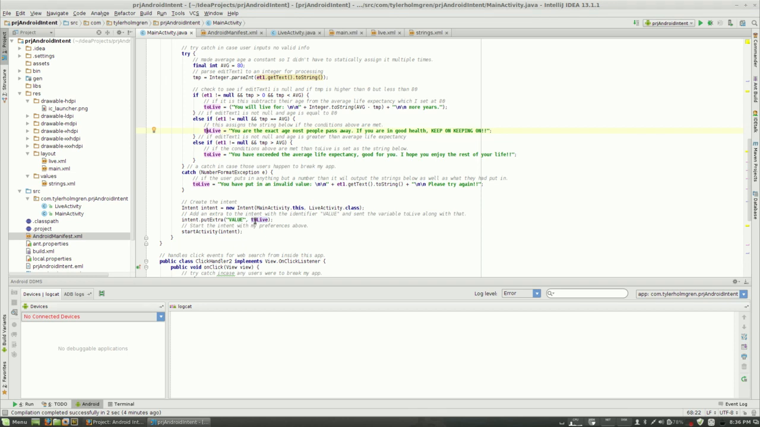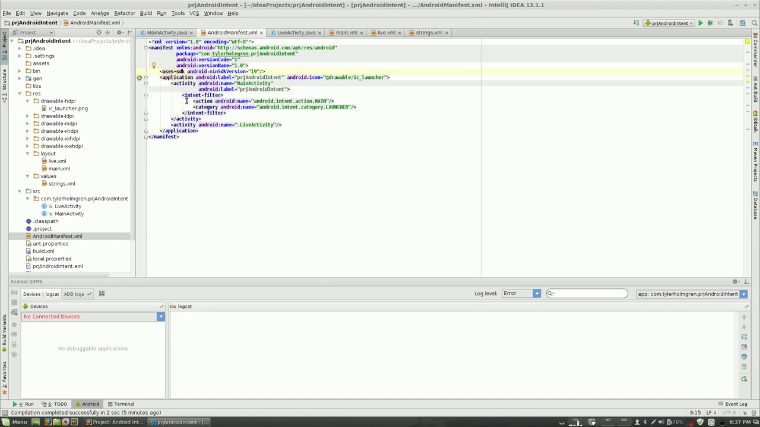And then setting a name to go with the value. So the value would be what's stored in toLive, and the name for that would be VALUE, all uppercase. And then starting the activity with the name of the intent that I use, which was intent. The code I used to make the intents work was the intent filter that I added into the manifest here. To be honest, I'm not really sure what it does, and I'm hopefully going to figure that out.